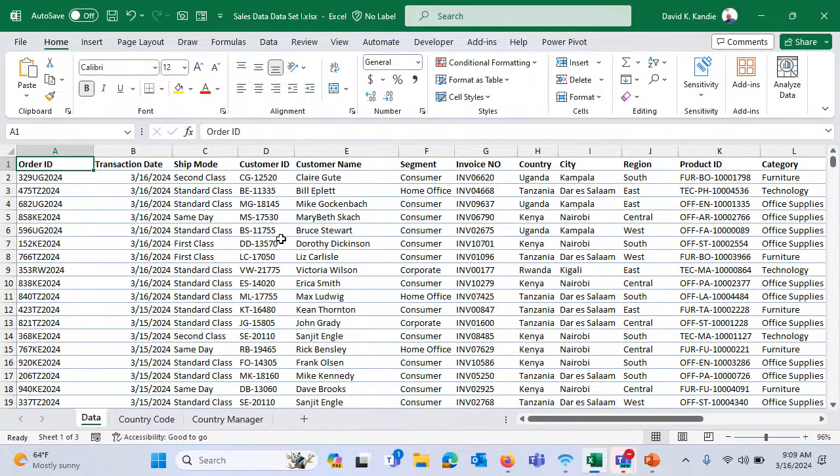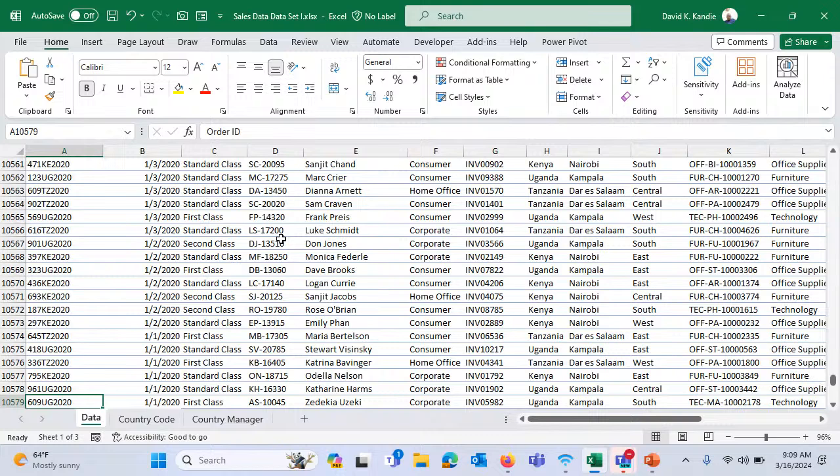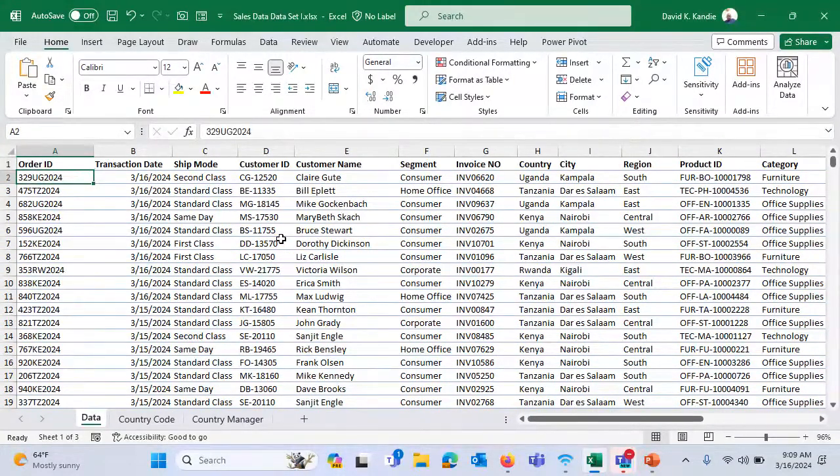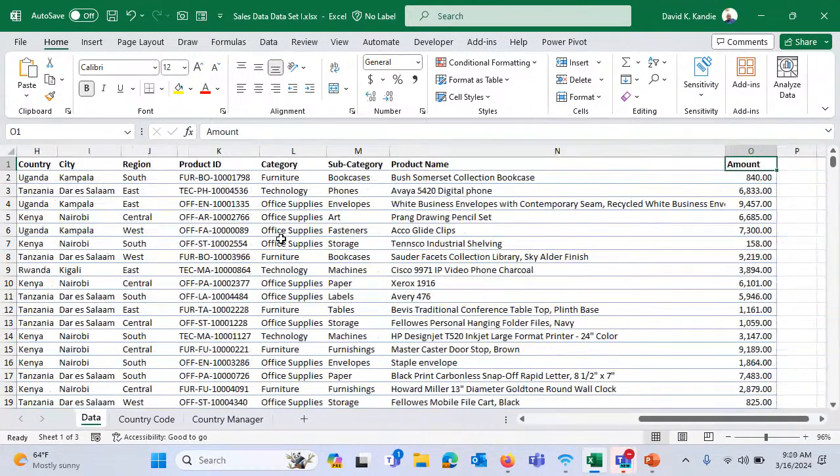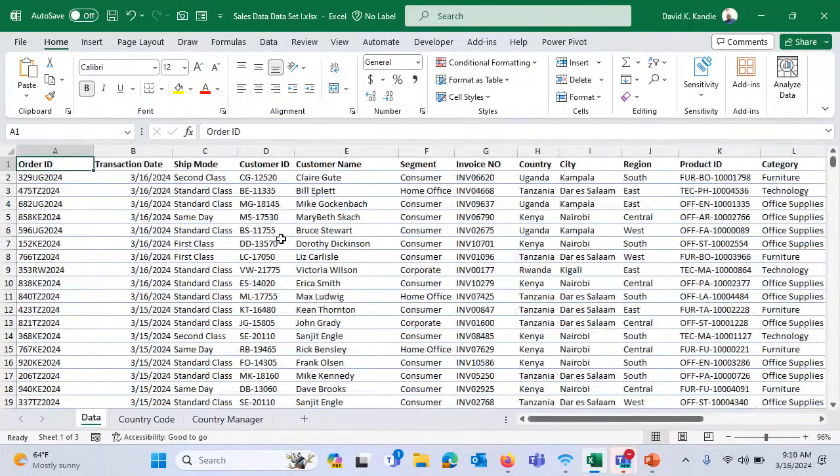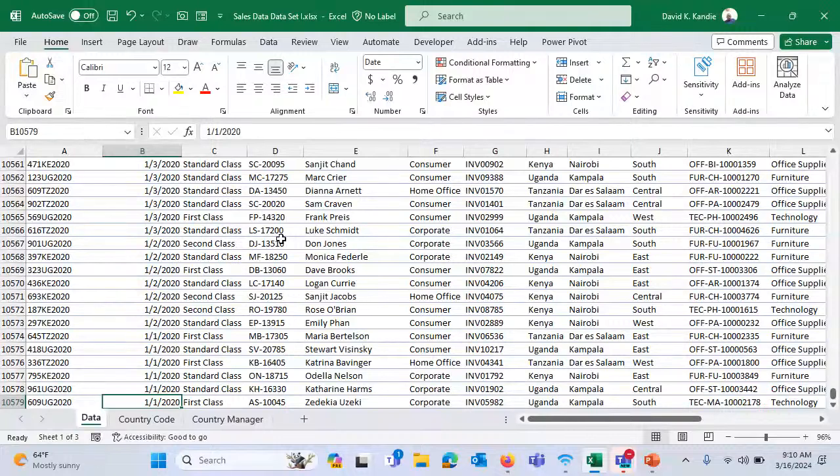The data that I have here is sales data of 10,578 rows. Each row represents an invoice. This data set is also sales to 4 East African countries, that is Kenya, Uganda, Tanzania, and Rwanda. There is a sales column at the last column O, and we have the transaction date, which starts from as late as today's invoice, you can see 16th March 2024, all the way back to January 1, 2020. So we'll be using this data to learn.